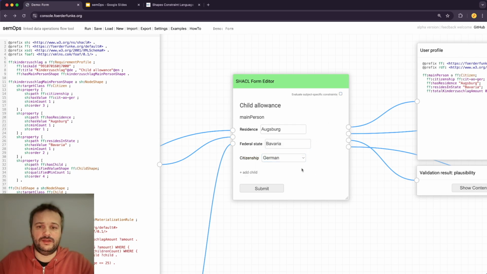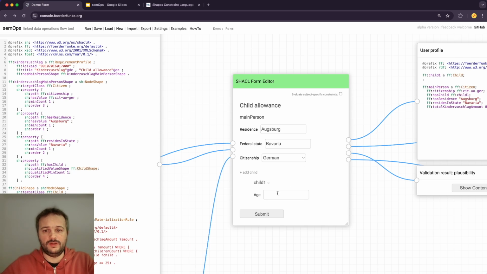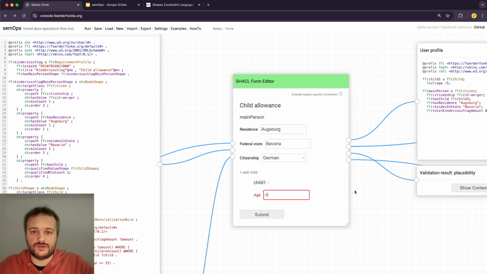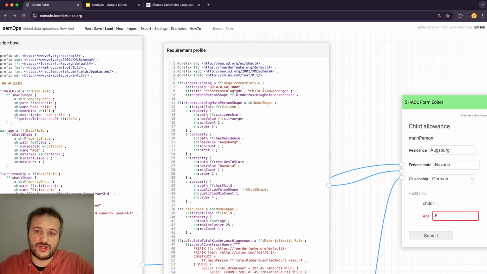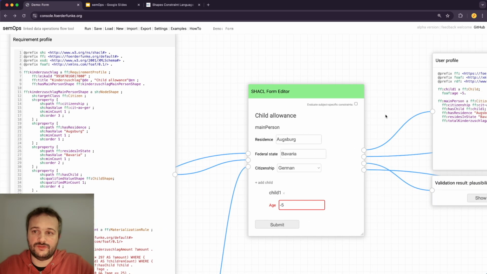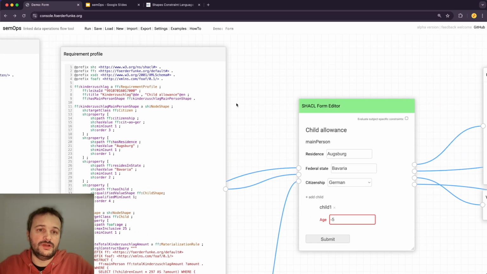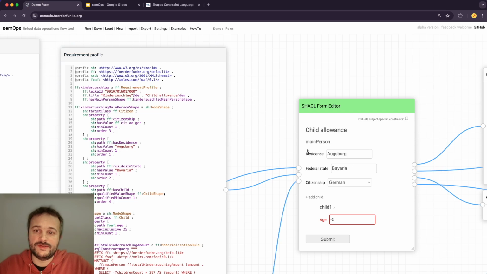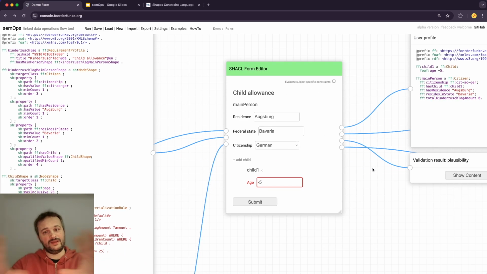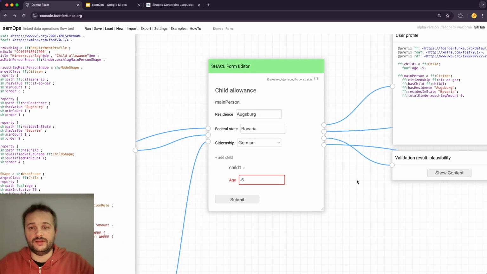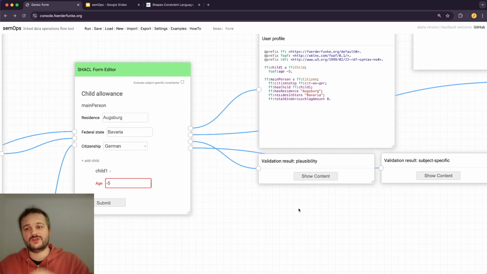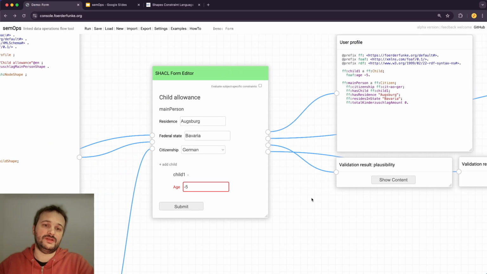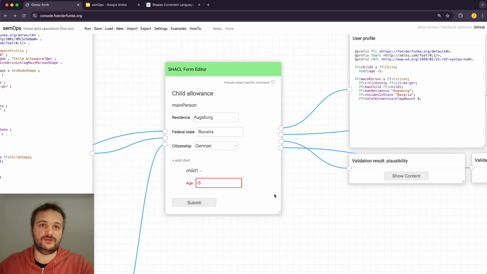Okay, let's add a child. And this child is -5, which is not okay. So now the general data field definition kicked in, that a child cannot have an age smaller than 0. This is not the definition coming from the requirement profile. So this form has basically a mix of these two things, right? The so-called plausibility check, that an age cannot be negative, and the subject-specific requirements that the child has to be below 25, for instance, in this case.